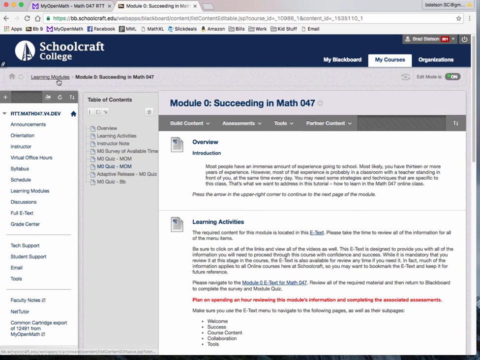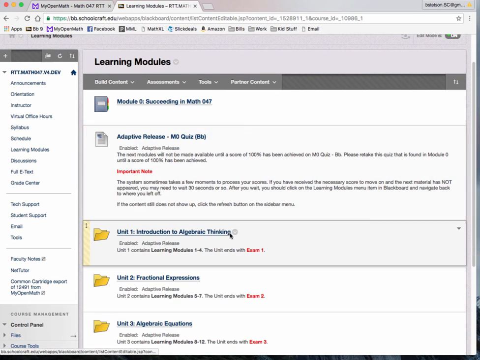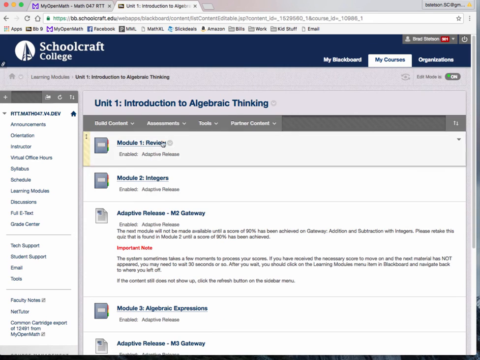Now the downside there is if a lot of things are based on adaptive release. So for instance, that same rule would have to be added now to Unit 1 and all these things until they get to their next gateway. So you'd have to give the student the free pass on Module 1 and Module 2. So we don't want to do that too often. We want to make sure students are actually reaching these goals that we set for them.